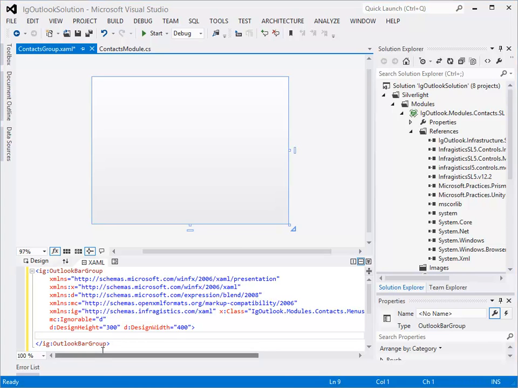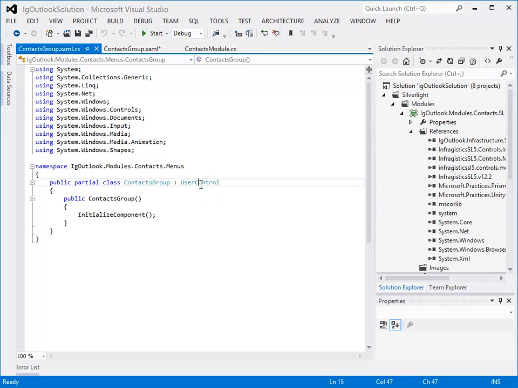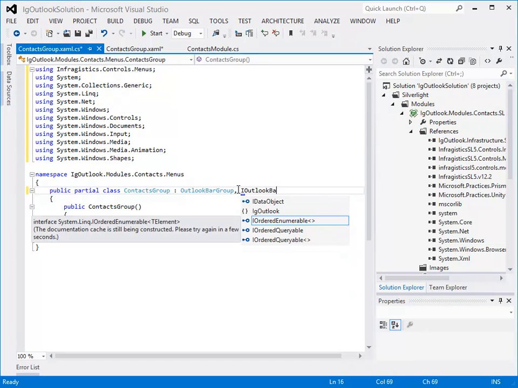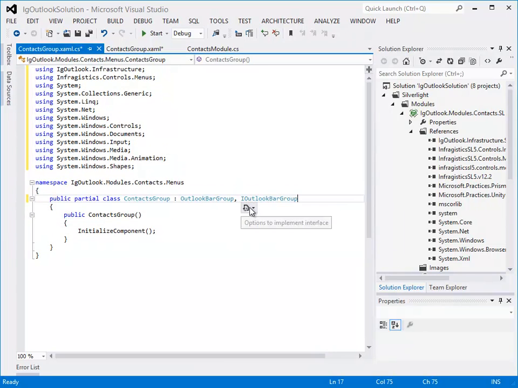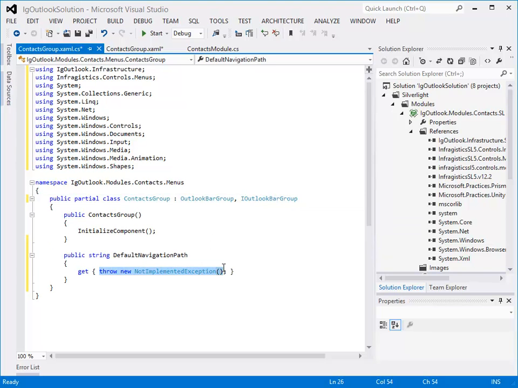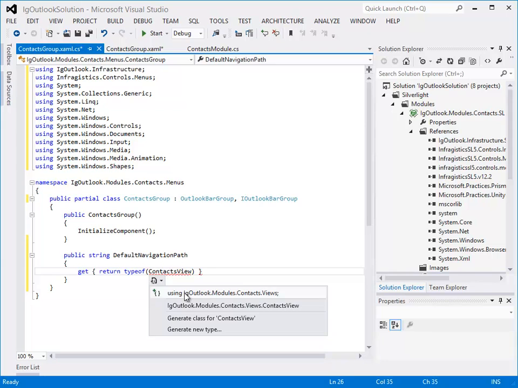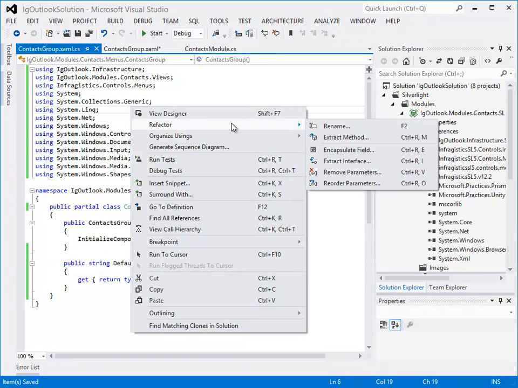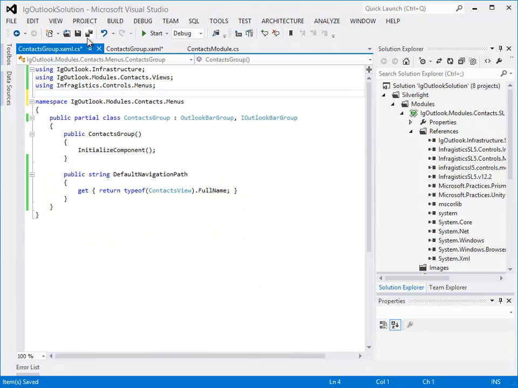Let's go to the code behind. And this is actually an Outlook bar group, and it's going to implement Outlook bar group from our infrastructure. Our default navigation path, remember, is the view that's going to be the default view for when we navigate to a group. So we're actually going to return typeof ContactsView.FullName. This is the navigation path. And we'll go ahead and clean some of this up.